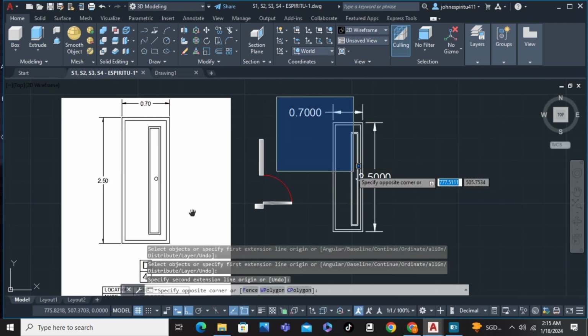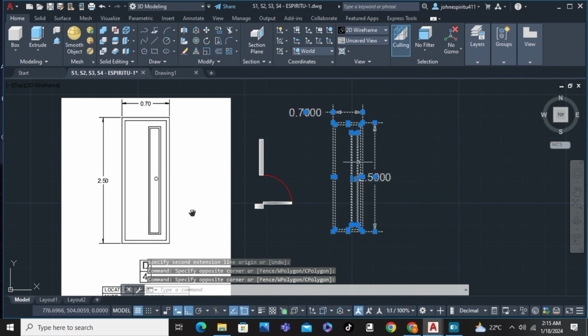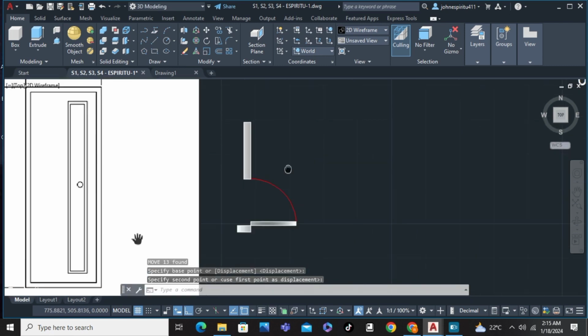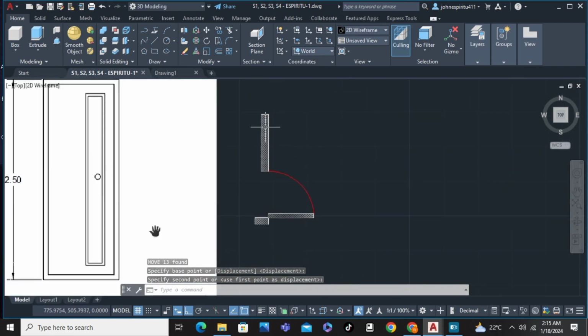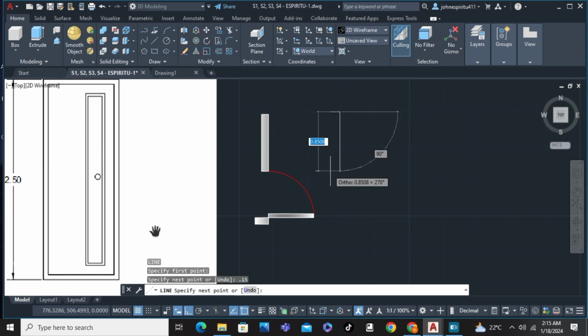So now we're just going to go on the two-dimensional. So first, let's just move this one. For us to create this one, as you can see, we have a wall here, which is the minimum width is 0.15 again. Create a line, specify point, 0.15, and create a wall. Like for example, I'm just going to create here this 0.15, close.